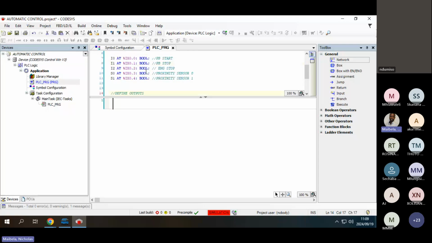Okay, and another thing, make sure on your inputs and outputs, all your inputs and outputs are under VAR, and the last piece of code is END_VAR. Just make sure your inputs and outputs are between those two pieces of code.